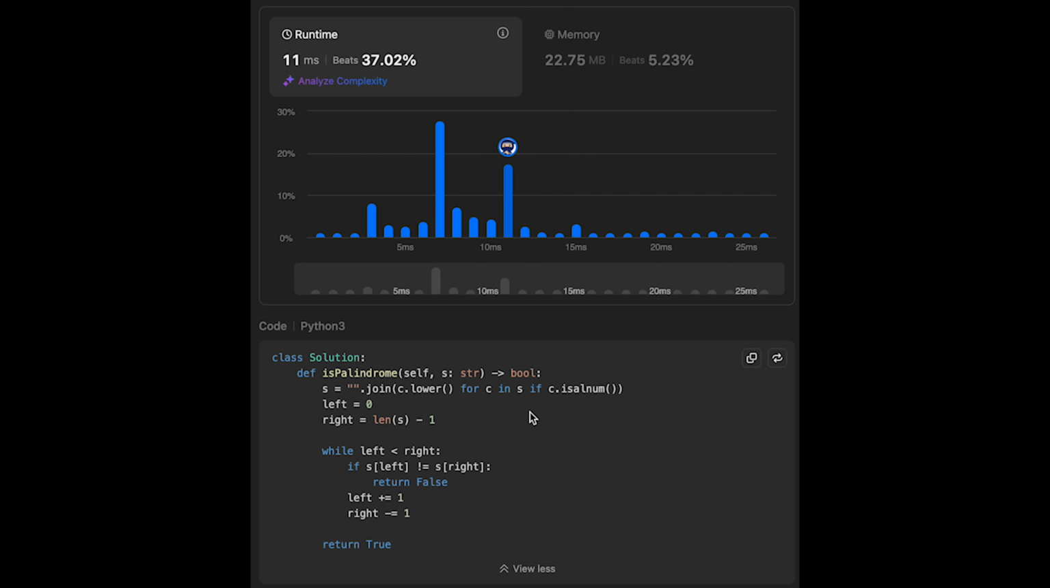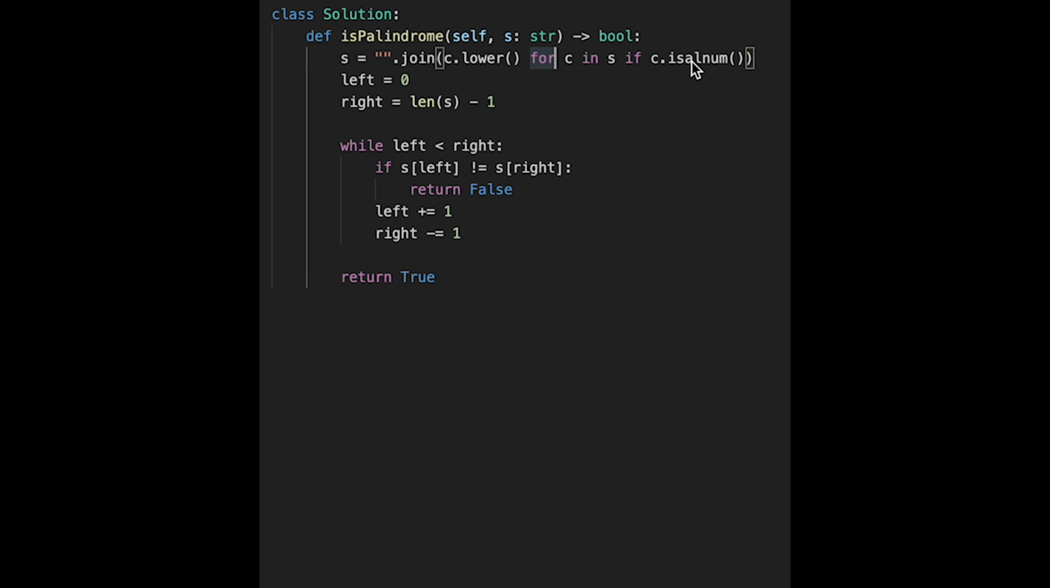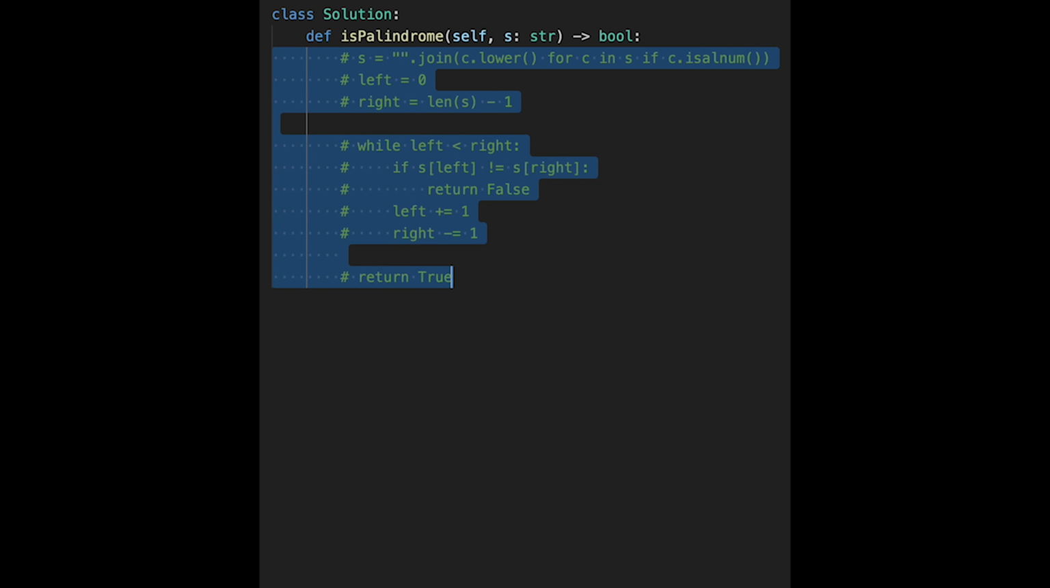The second solution is, the interviewer said, what if we can't use the isalnum function? How can we modify this code? I'll explain how to write it. In the second solution, we can't use the isalnum function. So in that case, how do you modify this code? My idea is to use a regular expression. I'll show you how. Let me comment out this.